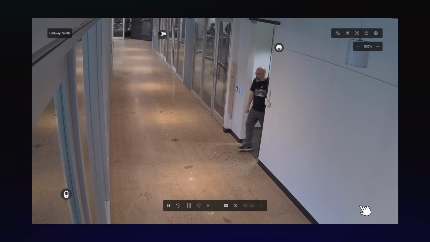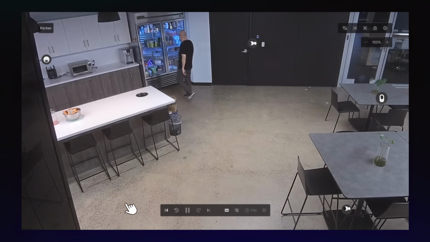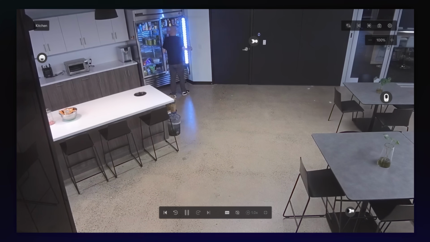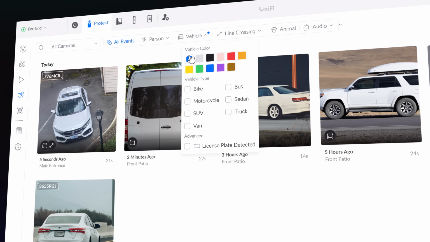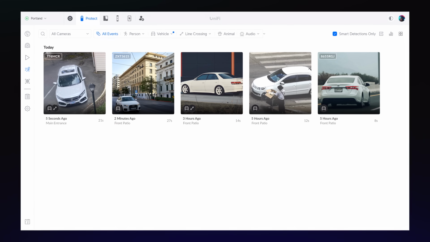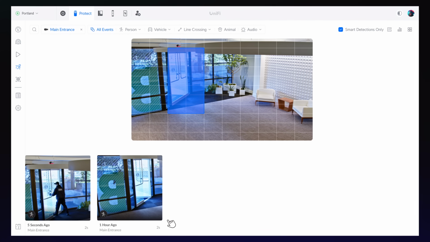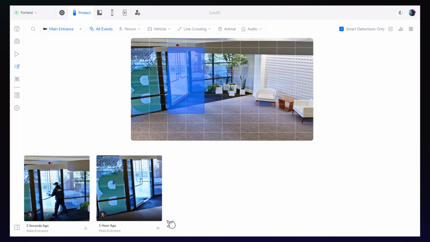Shortcuts allow for easy navigation between neighboring camera feeds, making it easy to track subjects of interest during an investigation. It's now easier than ever to filter detections so you can quickly identify events of interest. And when viewing detections for a single camera, you can now visually search for events with area of interest.